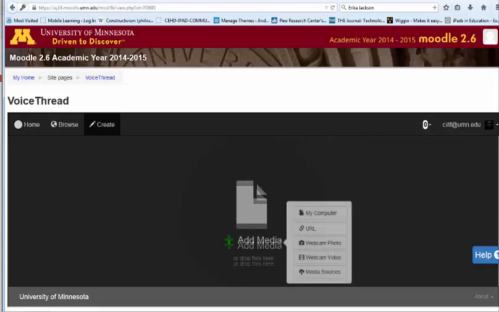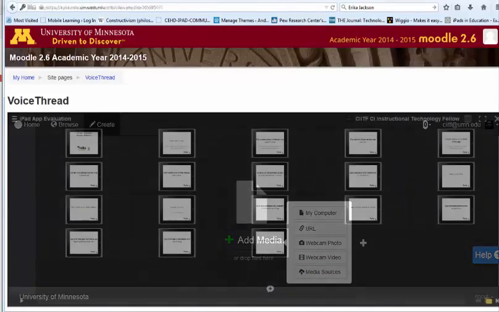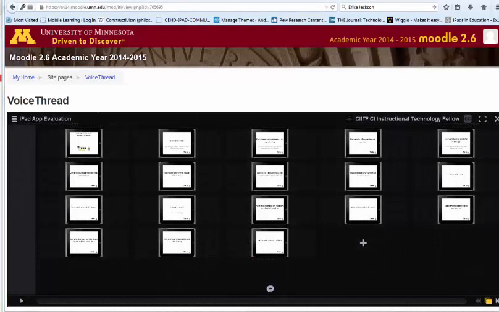You can add media from your computer like a document, PowerPoint slides, or PDF, a web address or URL, take a photo or record video directly into VoiceThread from your webcam, or upload from other connected media sources. Each uploaded item will become a new slide within your VoiceThread. Presentation files will become multiple slides.